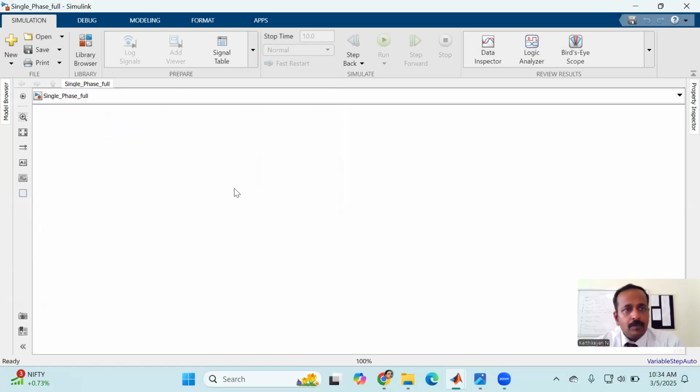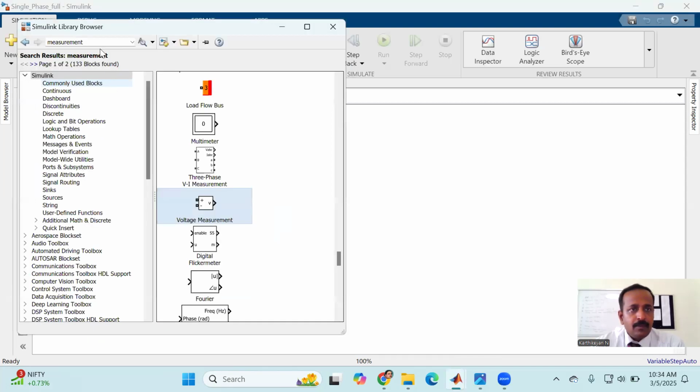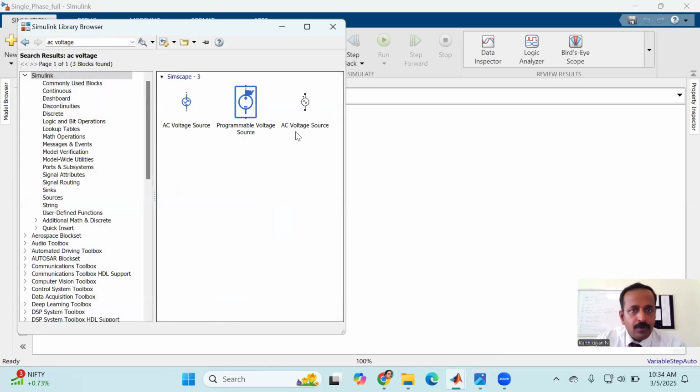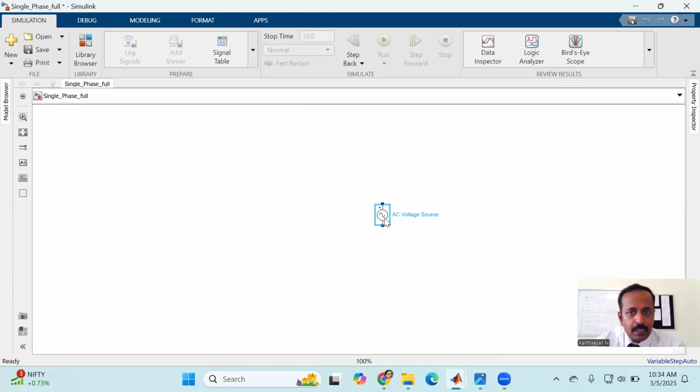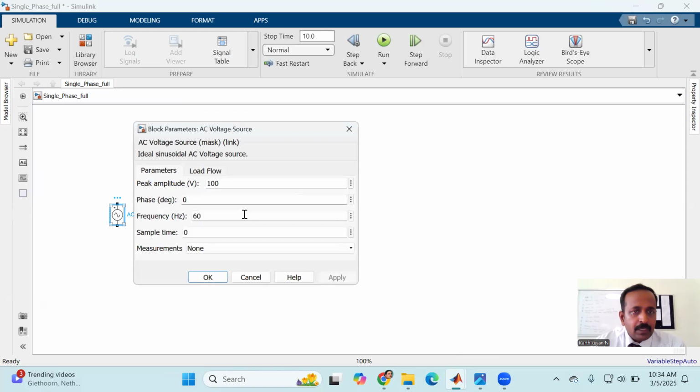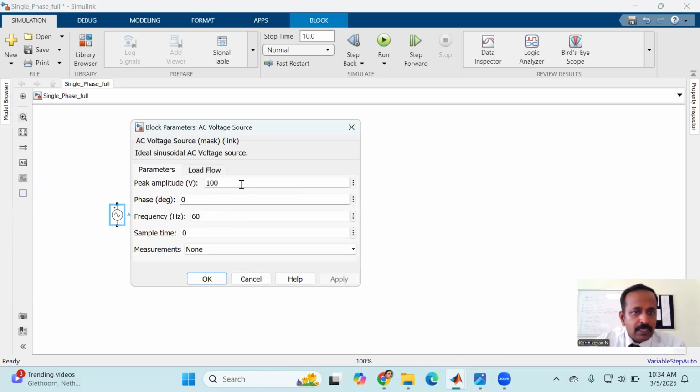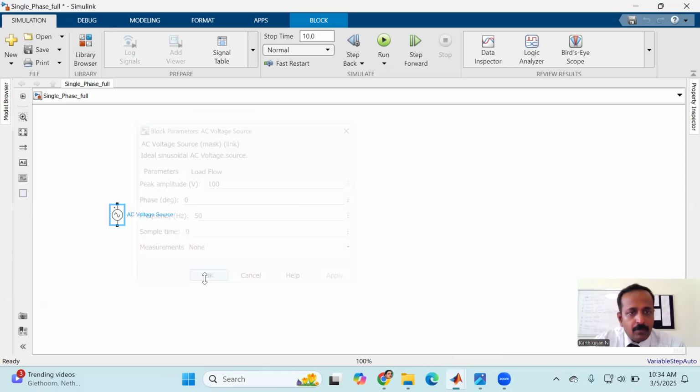Let me start one by one. First, click library. We require the input AC voltage. So click the AC voltage source and place it in your page. The input is 100, phase is 0 degree, and change the frequency to 50 Hertz. Then no need to change anything. Apply, okay. Next we require a thyristor.